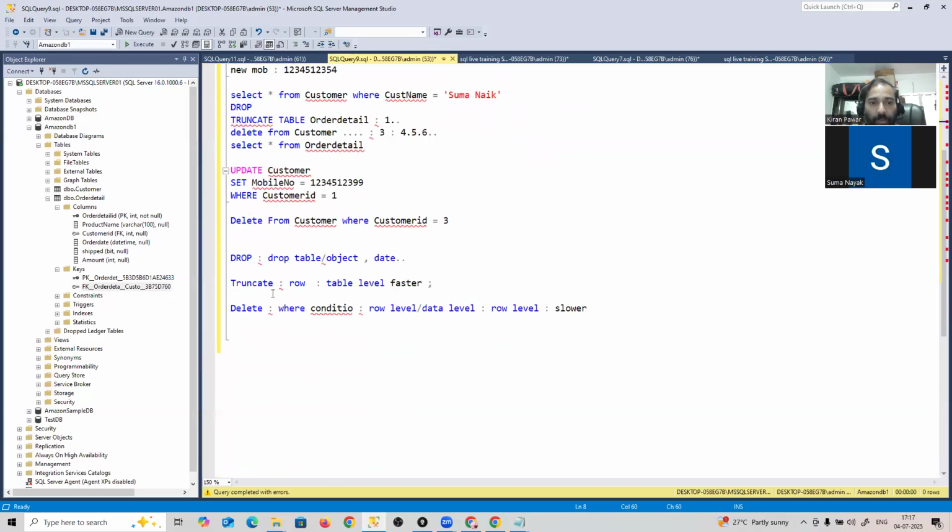So what is the difference between truncate, delete and drop? Drop definitely deletes the object itself with the data, so drop is no doubt a data definition language. Delete is working on row level, data level, so it's a data manipulation language. Truncate is deleting the data, but at the same time it's doing some schema level changes, so that's why it's a data definition language.